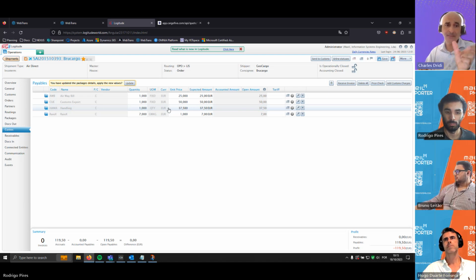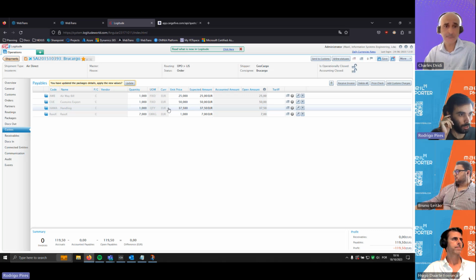What happens in case the vendor or the customer doesn't exist? I don't know if there are other things that we cannot find in Logitude, but what happens in case the customer doesn't exist, or the charge doesn't exist maybe? We always integrate the quote, or in this case the shipment. When we are not able to find some code, we have a default code that we put, and then you can change it manually in Logitude. Okay.